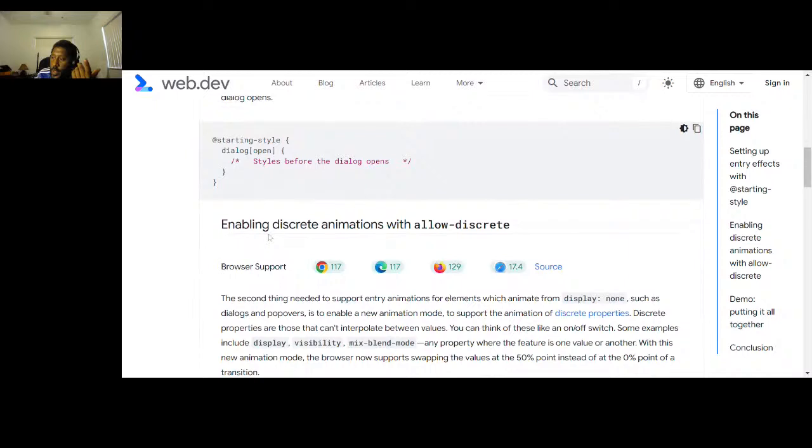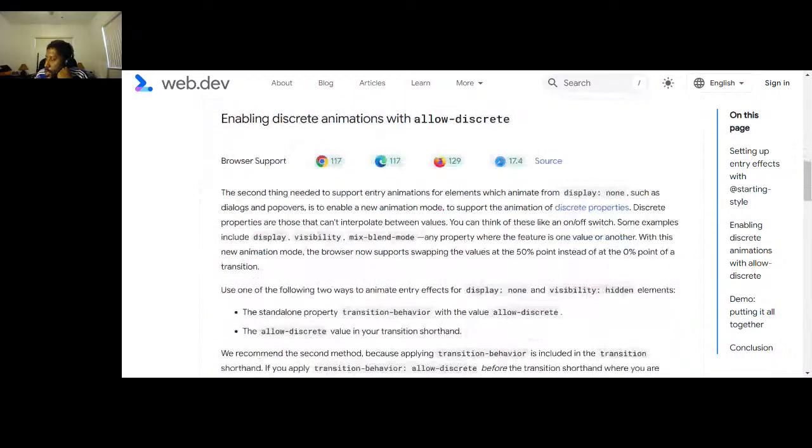All right. So enabling discrete animations with allow discrete. So this is the second part. So this is what I'm kind of wondering about. And so you can see, but going back to starting style, there's like random things happening. Sorry, I don't know if you can pick it up, but all right. So @starting-style, then you have your dialogue open. So this is what should look like before this. All right, cool. So now the discrete animations with allow discrete. So I'm curious about that.